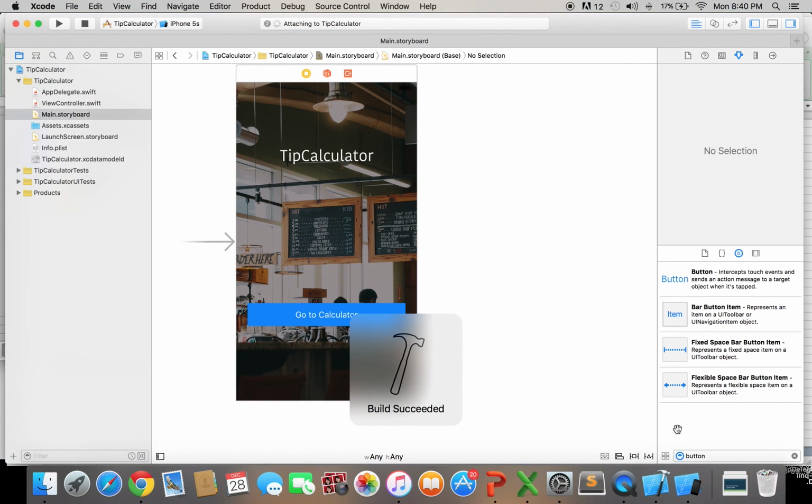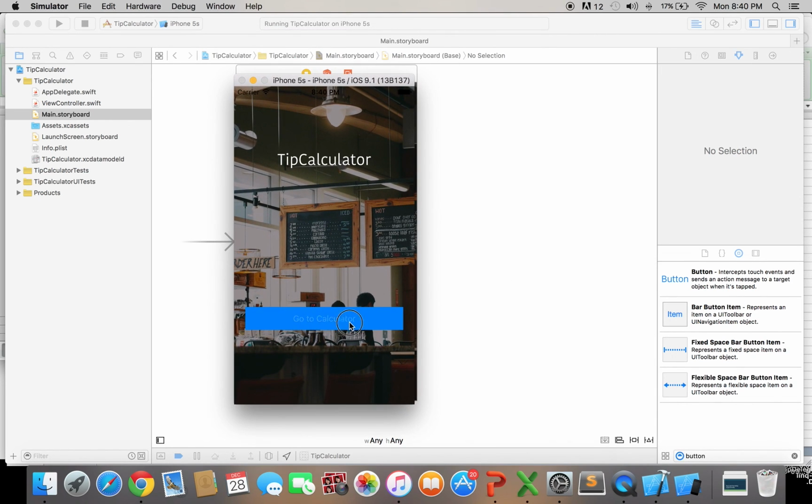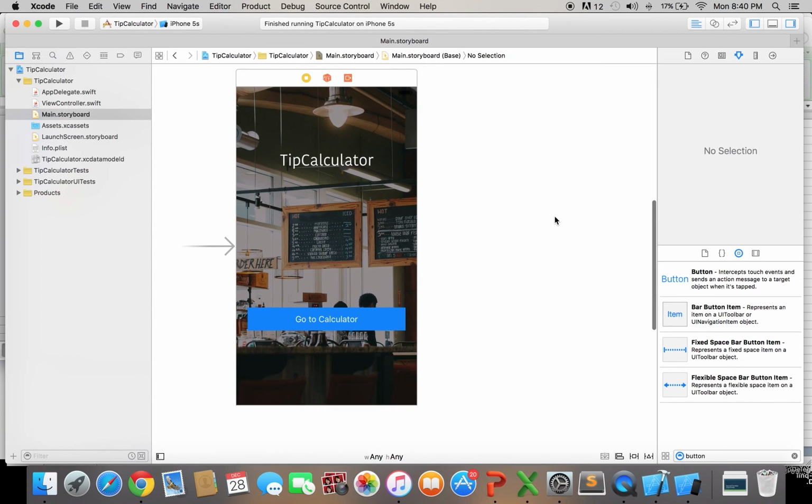And that's what it looks like. So it looks nice, but I can click on this button and nothing's really happening. So as we remember from before, our final version of this app will have two screens.